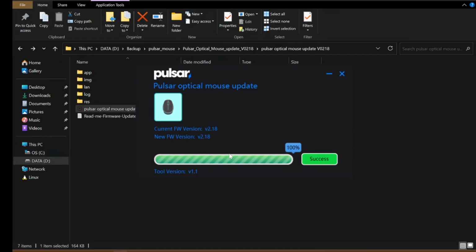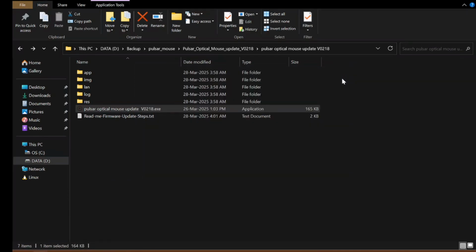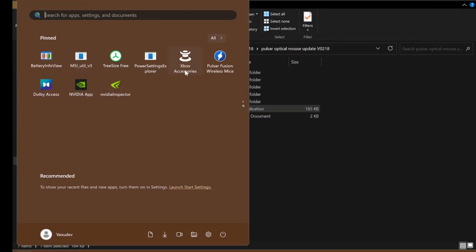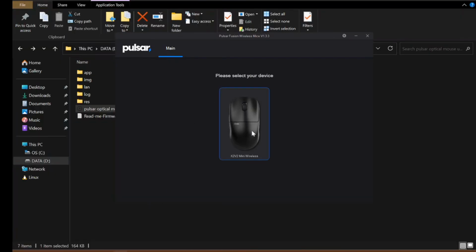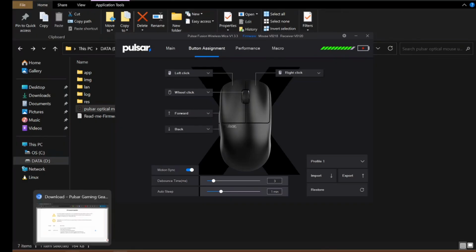Yeah, now the mouse is working fine. Just let me close this and reopen the UI. Yeah, the mouse firmware was upgraded. Let me check if there's a receiver update as well.